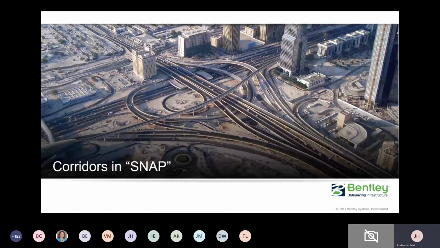Next, we're going to take a look at snapping rules. In this next video, we're going to see how snaps can be used to rule a corridor edit to a graphical element, as well as switching off in conditions at intersections.